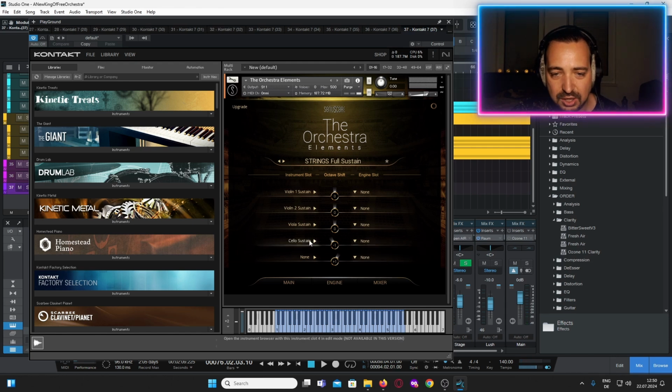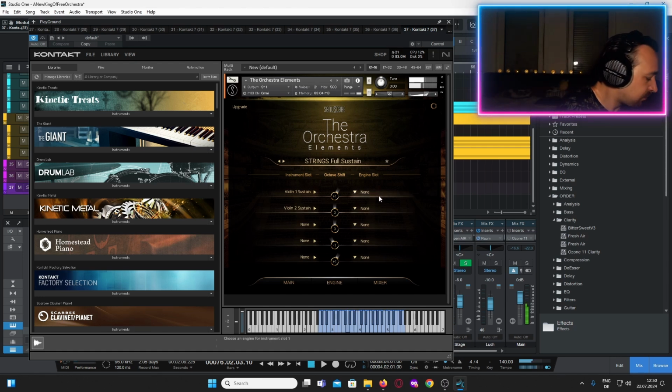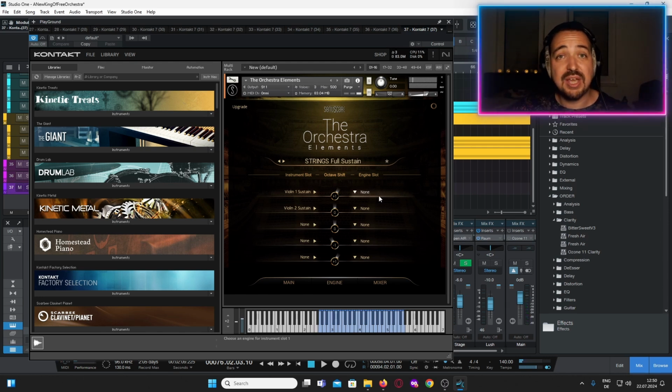So one thing I could do for the cello is empty the slot. For the viola, empty the slot, and now turn the violin 1 an octave up. And you instantly get this famous octave double sound, right?